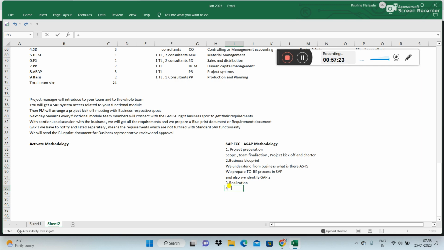After that, the next step is final preparation. So, in final preparation, what happens? They'll thoroughly test our functionalities. Whatever you configure, business will test. There are other teams who will also test, that we will check later. The final step is go live and support.